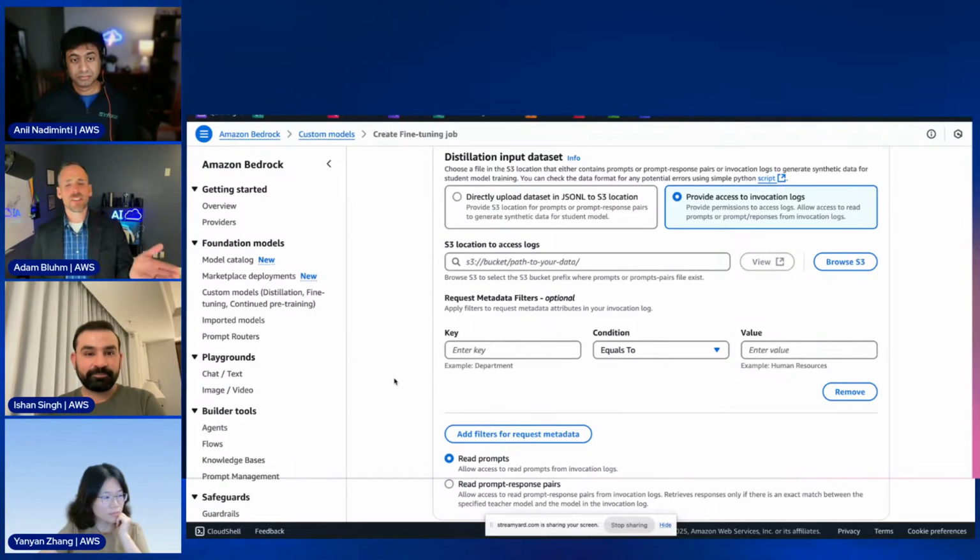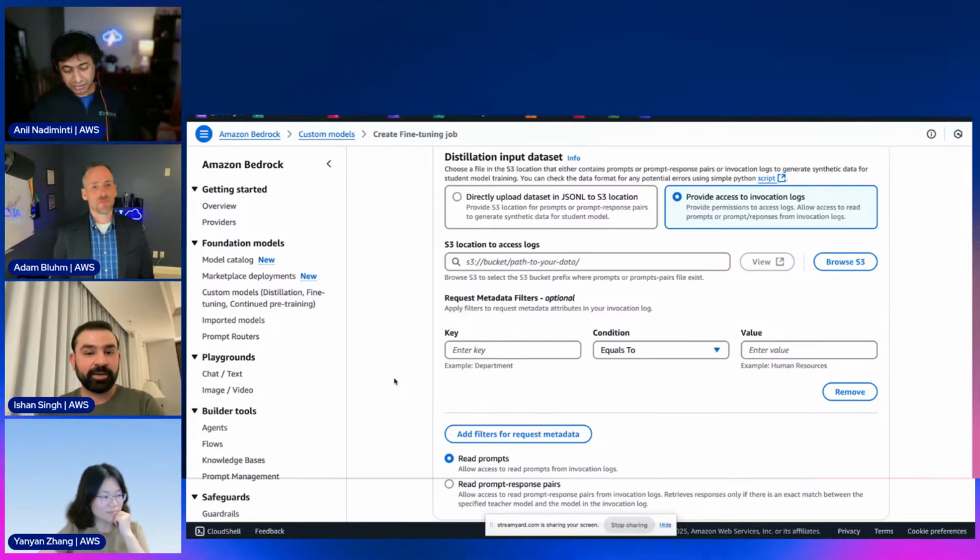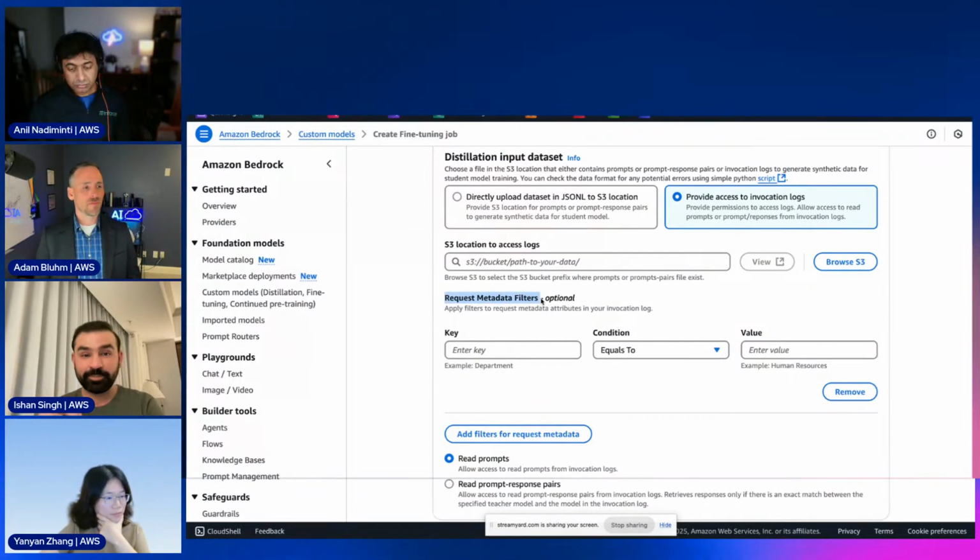That's also a good point because it goes to garbage in, garbage out. If the model invocation logs are just a bunch of users playing around, being silly, then you're not going to get a good result. So yes, that can also be the case. So again, you can define those filters in order to subset those use cases.